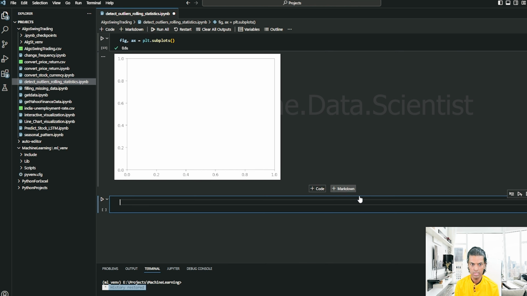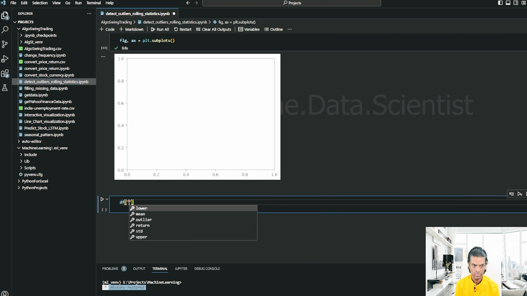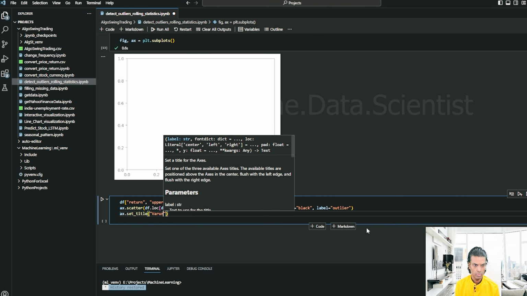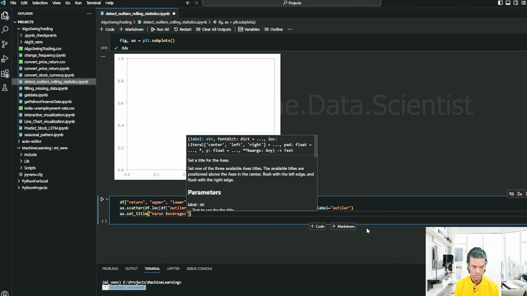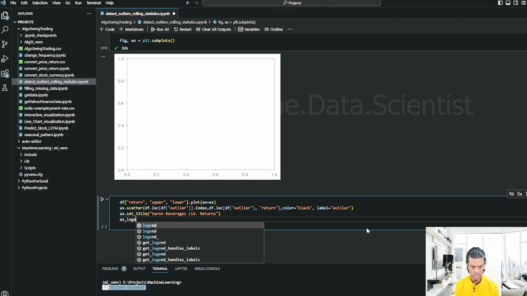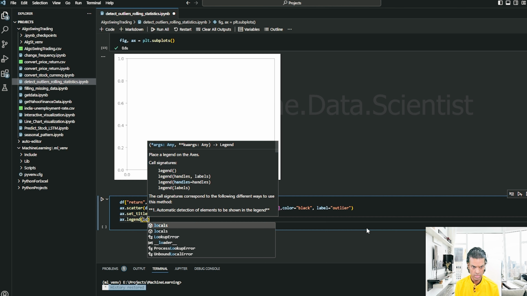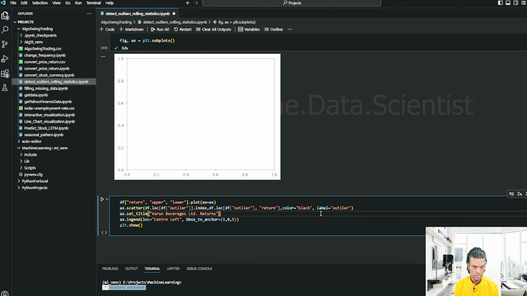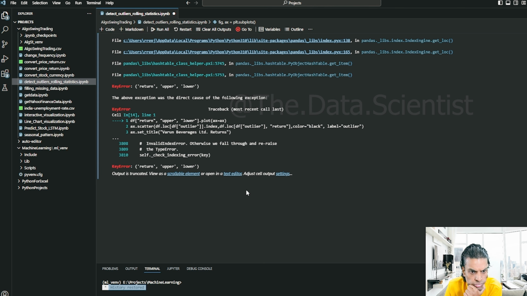Now let's do this. If data frame, now we have return upper lower dot plot, and then ax is equal to ax df, Varun the beverages limited returns ax dot legend. Let's say location equals to center left. Let's try this. Hopefully there is no error.